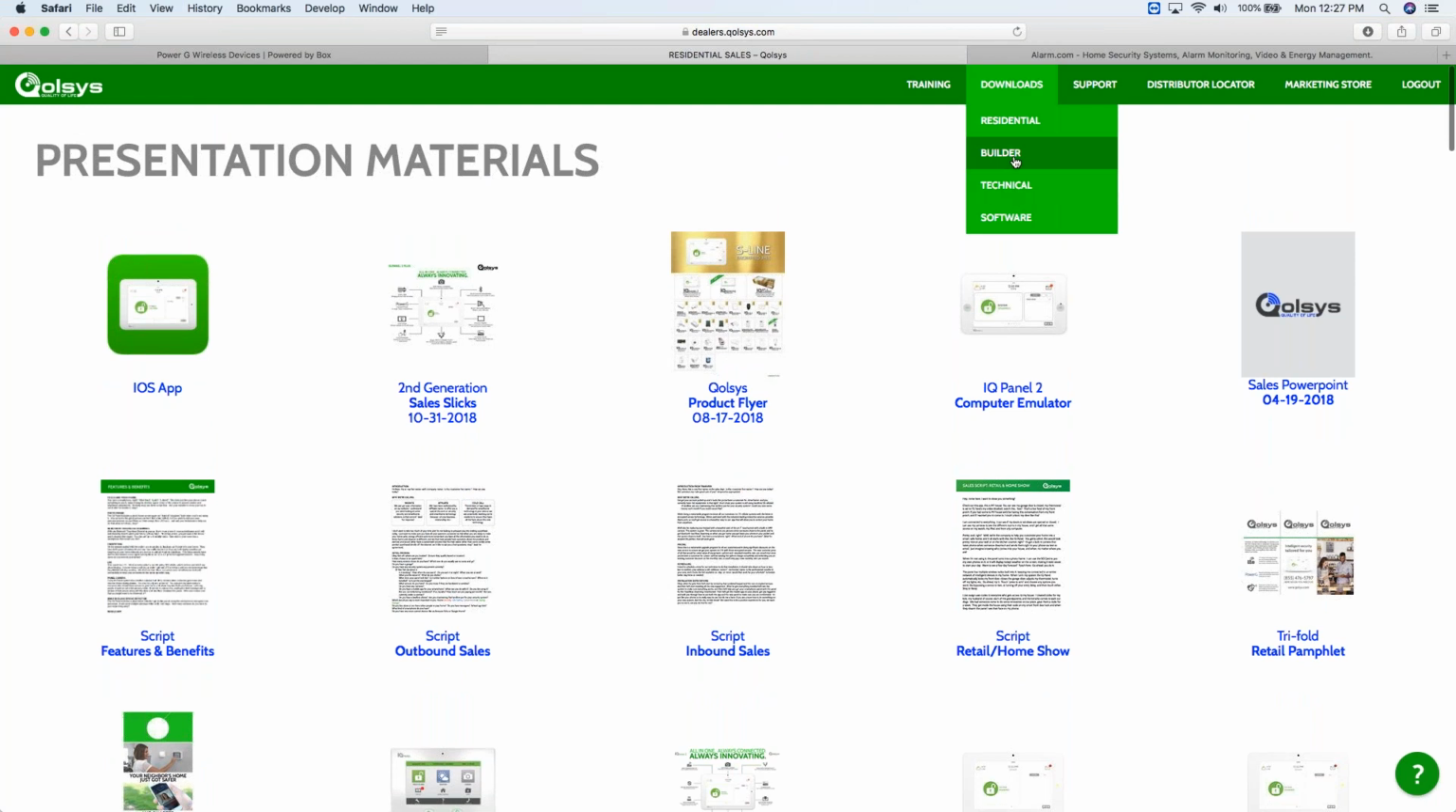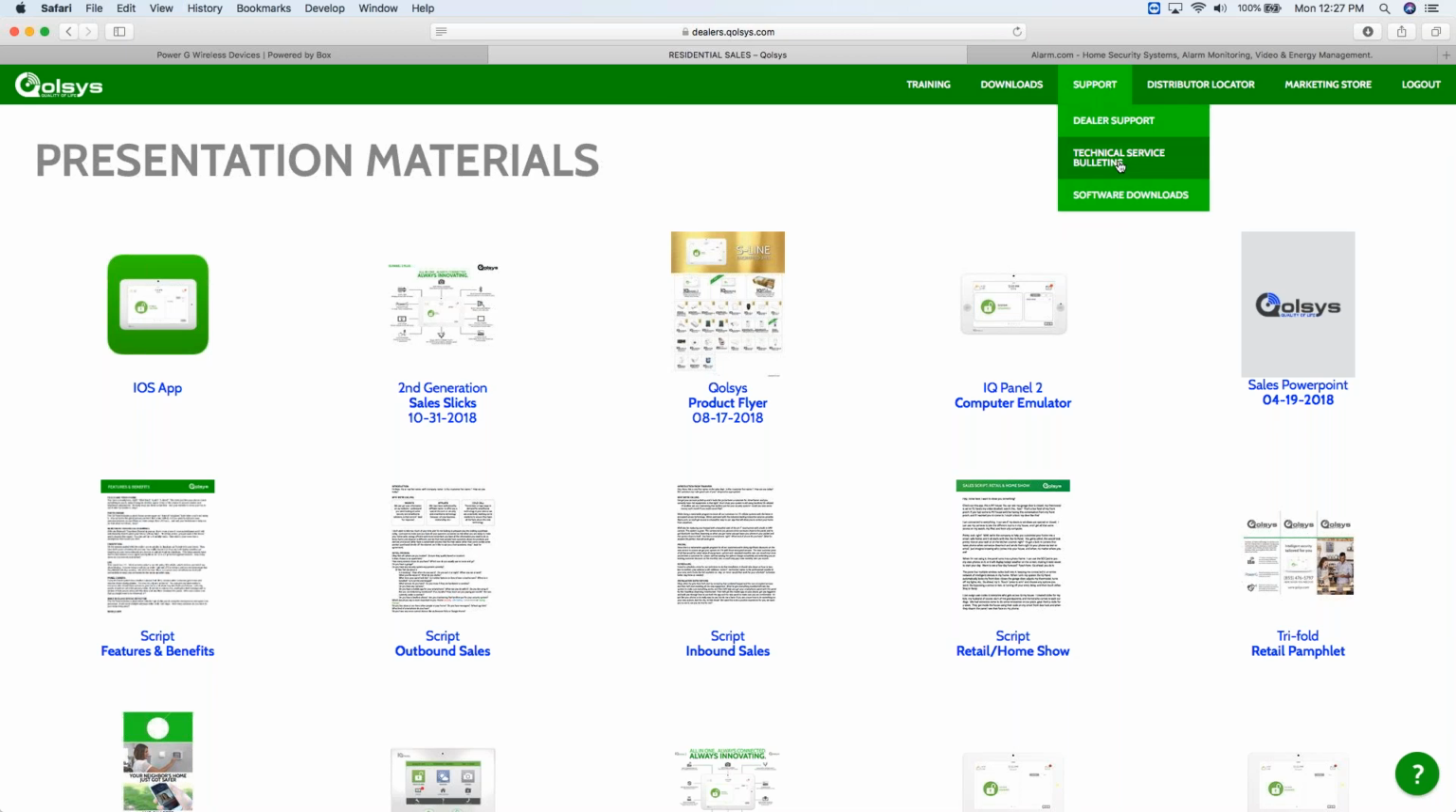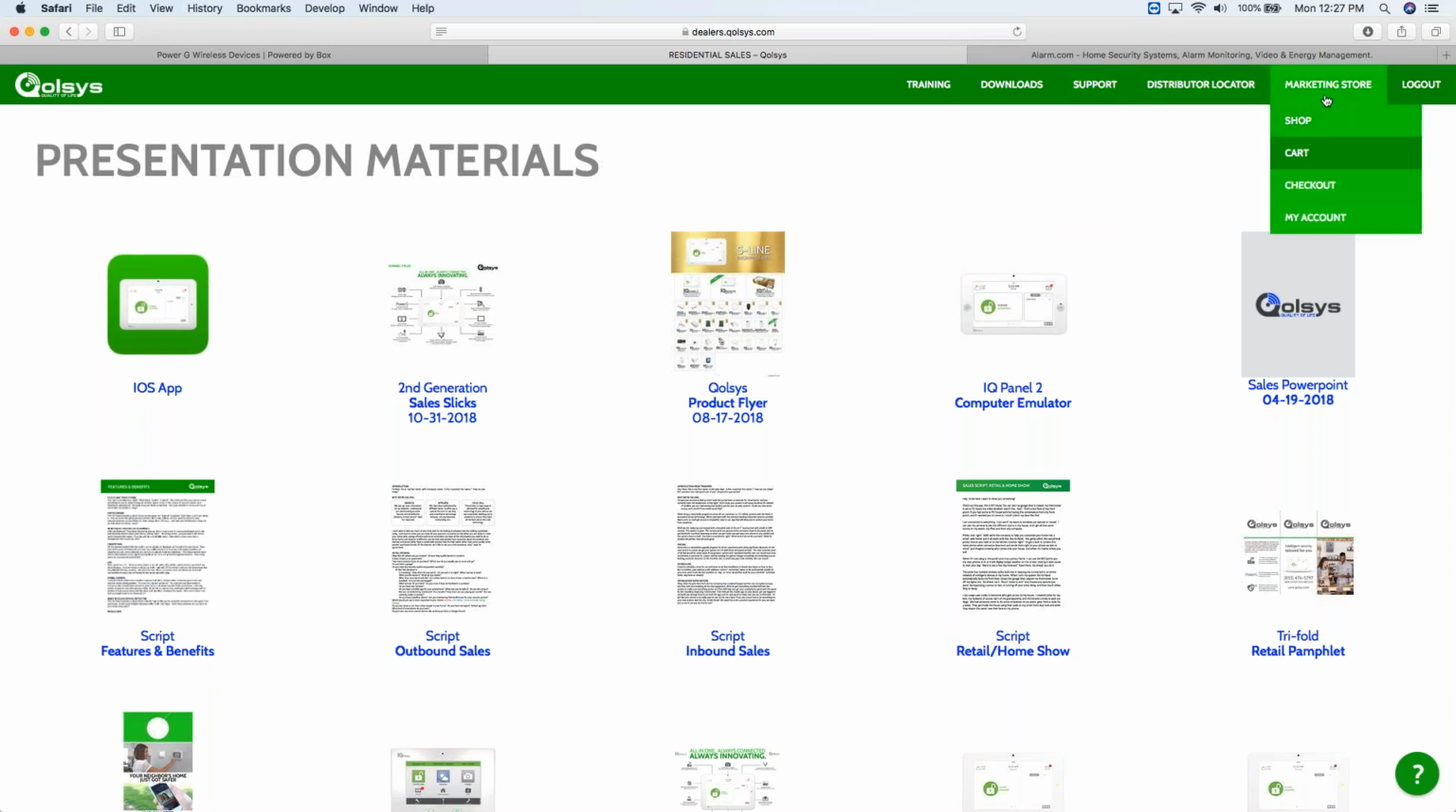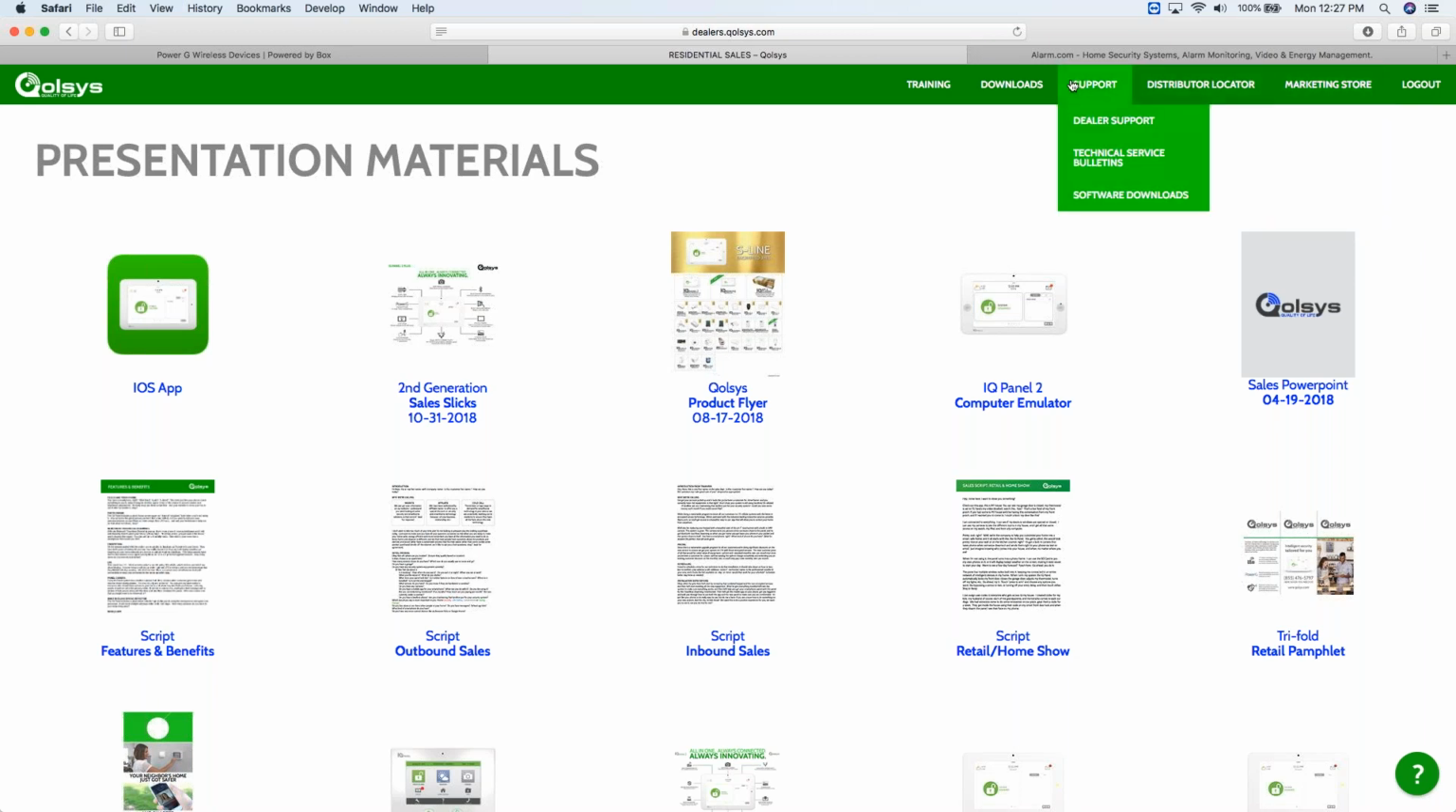We have the same thing for our builder stuff. We have stuff for technical software downloads. Under the support tab, we post all of our technical service bulletins. So every time we release a new software update, we'll release a TSB for that. You've got everything. Marketing store. So if you want to come on here and order marketing materials with Qolsys on them, this is where you come.